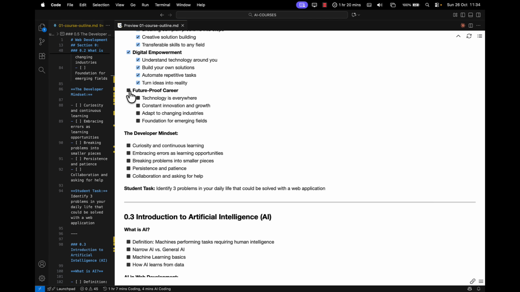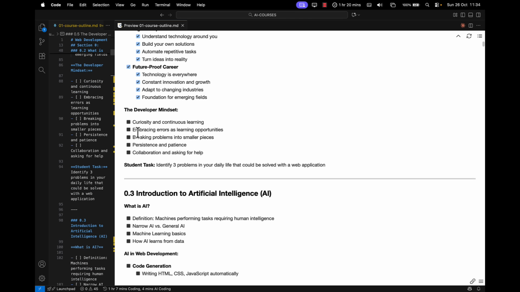So another advantage of learning programming is that it is a future-proof career, in a way that technology is everywhere at this moment, and there is constant innovation and growth that adapts to the changing industries. So it becomes very crucial for you to do what? To learn programming, or have a skill of programming.